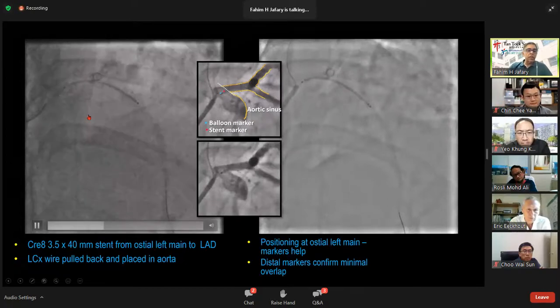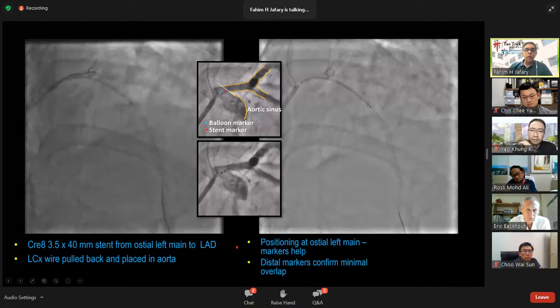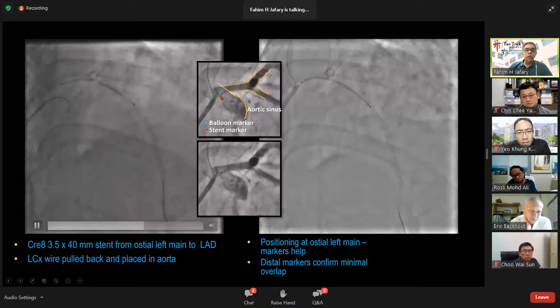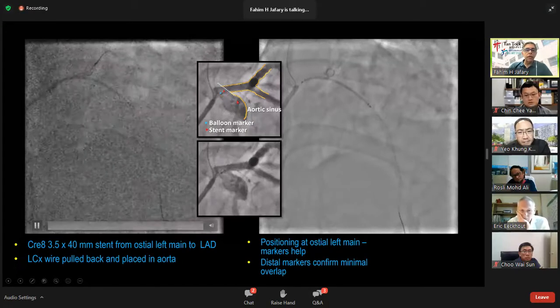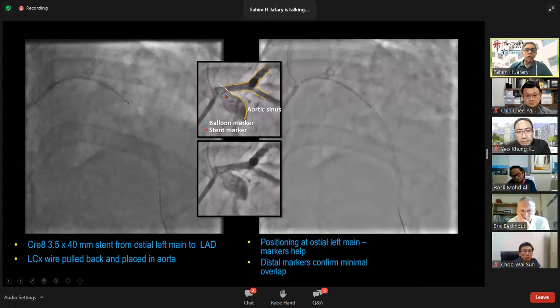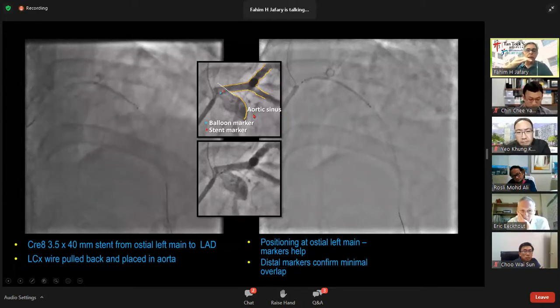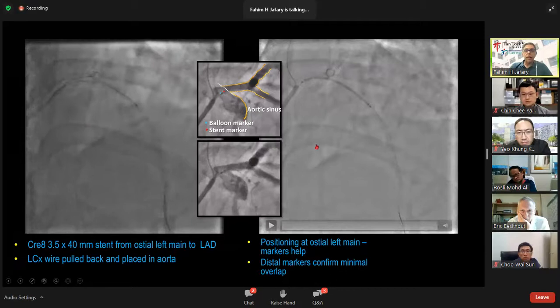Because there was disease in the left main, I decided to stent all the way to the ostium. And once again, the markers come in very handy. You can see on the middle panel, the stent marker is in red. The stent balloon marker is in blue. And I'm positioning the stent right at where the ostium is to cover both the lower lip of the ostium of the left main and the upper lip. And you can see that in the cineangiogram on the right side.